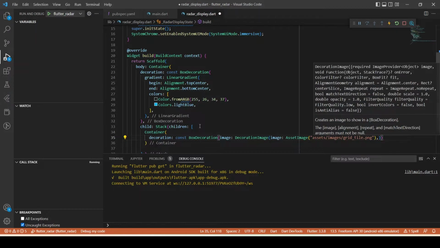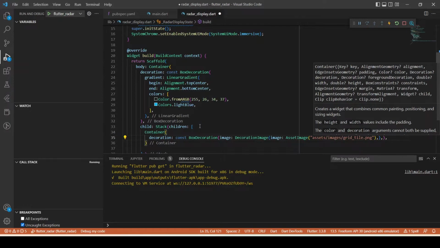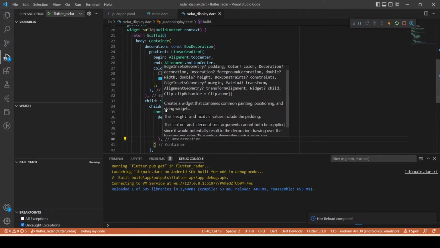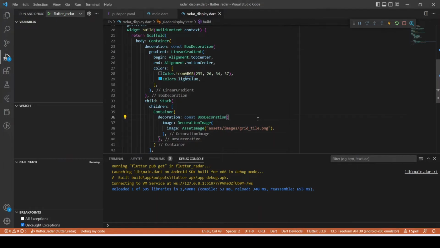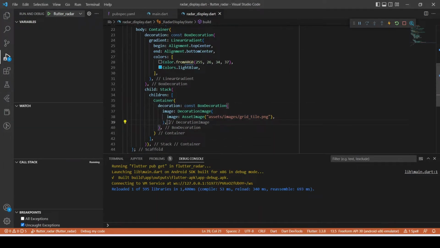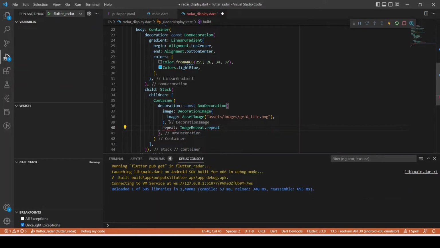A little bit of commas here to separate all of this. Save. Let's see what it shows. Okay, so that's the one grid tile. Now we want to put it on repeat. That's why we used the box decoration. So we can use image repeat.